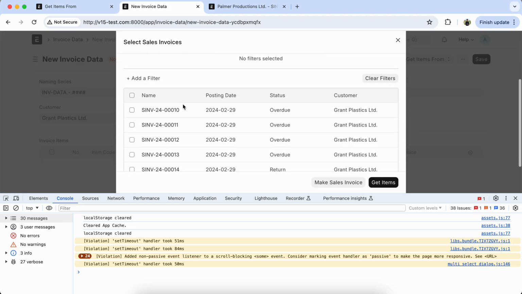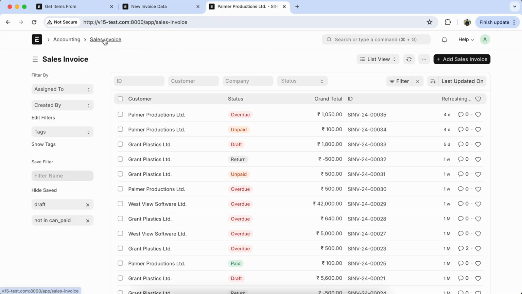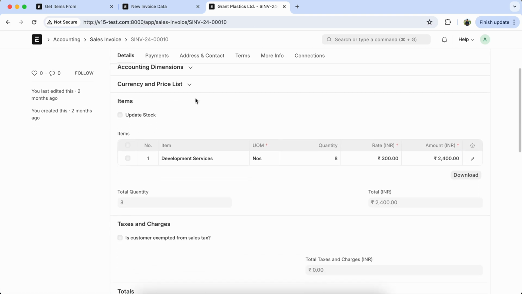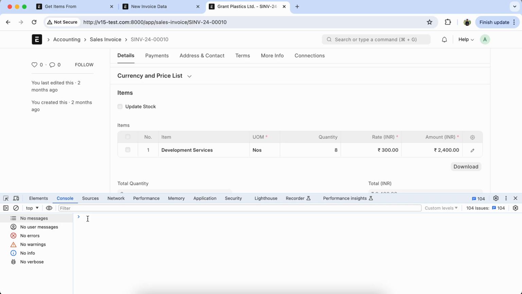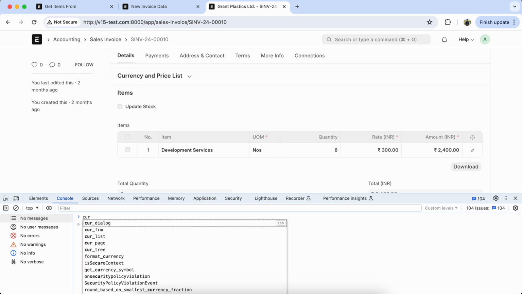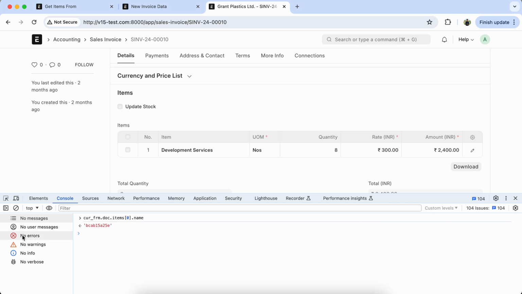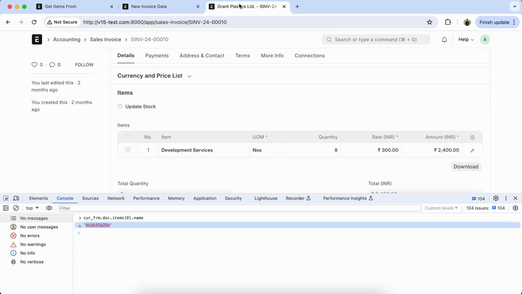Again select the sales invoice item. Here you can see the invoice ID number is 10, and we have to check that invoice ID name. Sorry, we have to check the invoice item name. So here you can see BCB, and again we select the same item, so both are the same.